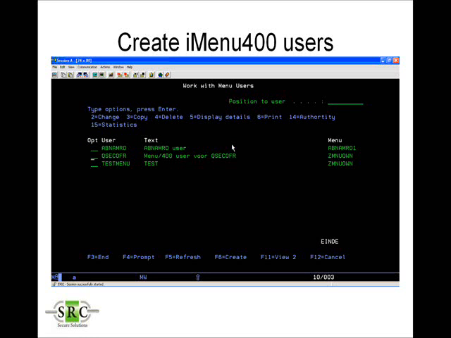When we take the Work with Menu Users option from one of the two administration menus, we get a list of all iMenu400 users defined within the iMenu400 system. In this case we have 3. From this screen we can change, copy or delete and authorize iMenu400 users to the iMenu400 options.